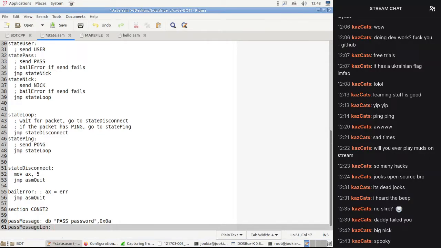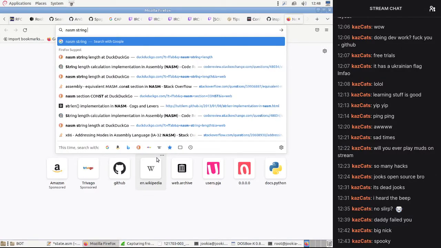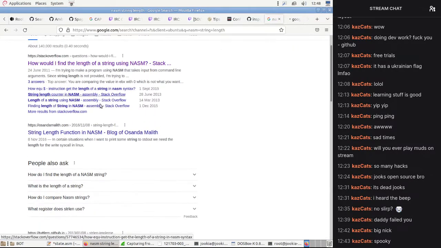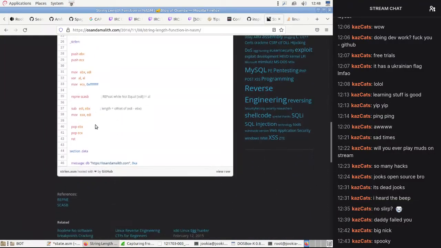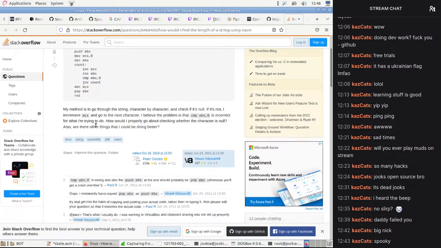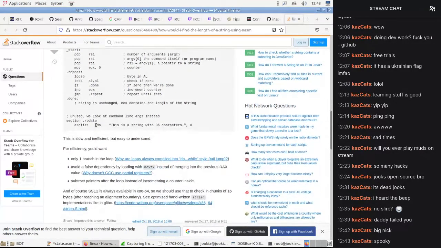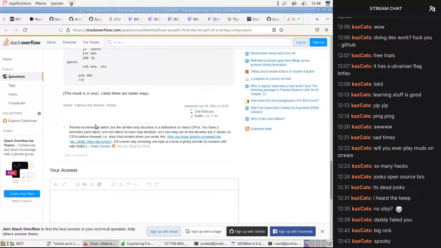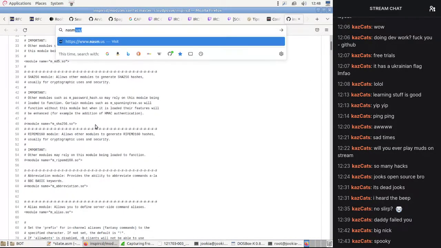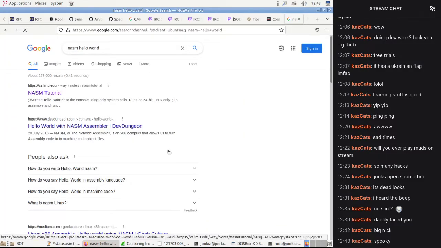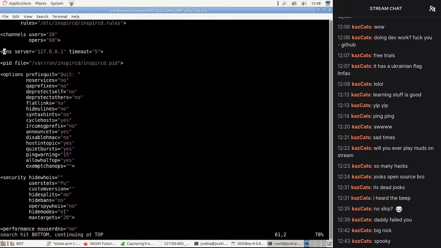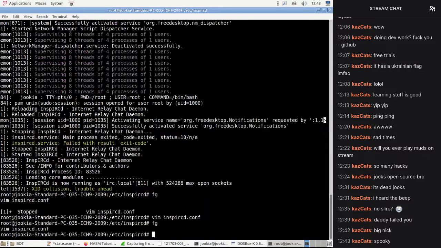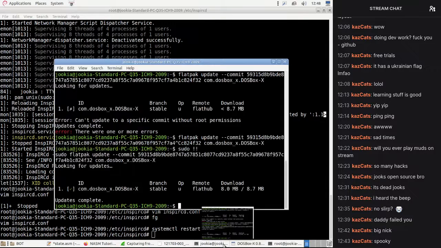Pass message length, NASM string length. I forget how to do this. But luckily, I have Google to help me. Nope, they literally just added string length there. And how do we disable DNS lookups? Timeout equals one. Let's fix that so we don't have to wait all the time.